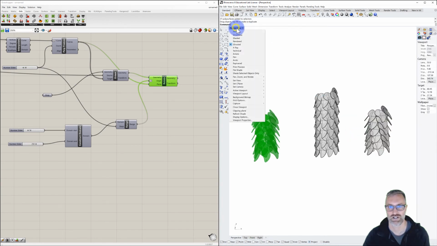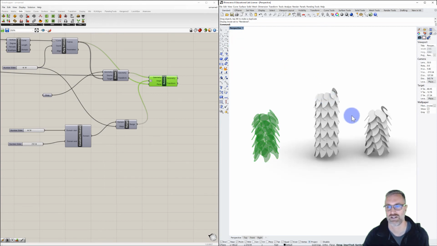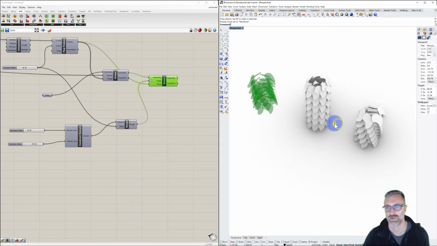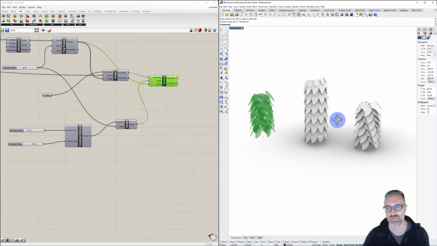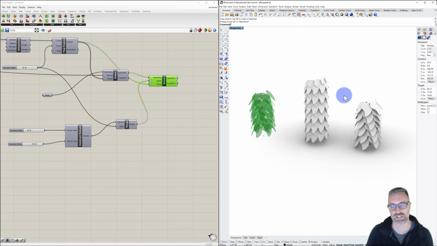And then we can change our view to rendered. We can get a better sense about what that might look like in terms of shadow and in terms of the kind of overlapping of these things. And again, this is intended right at an early stage where we want to just look at a kind of early ideation of an aggregated number of parts.